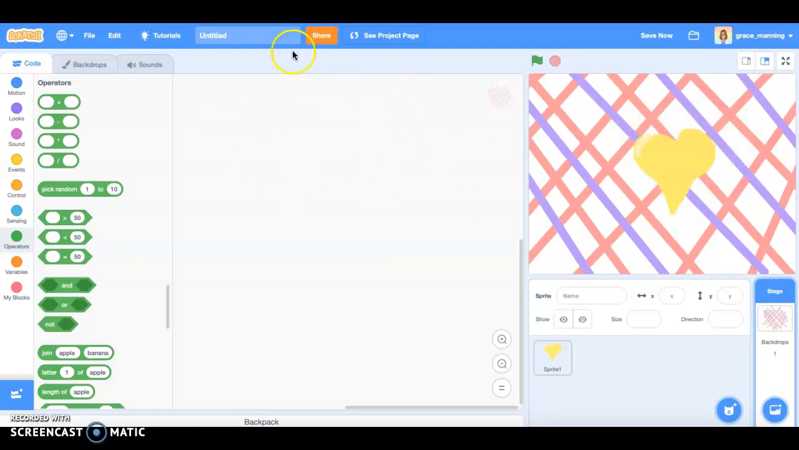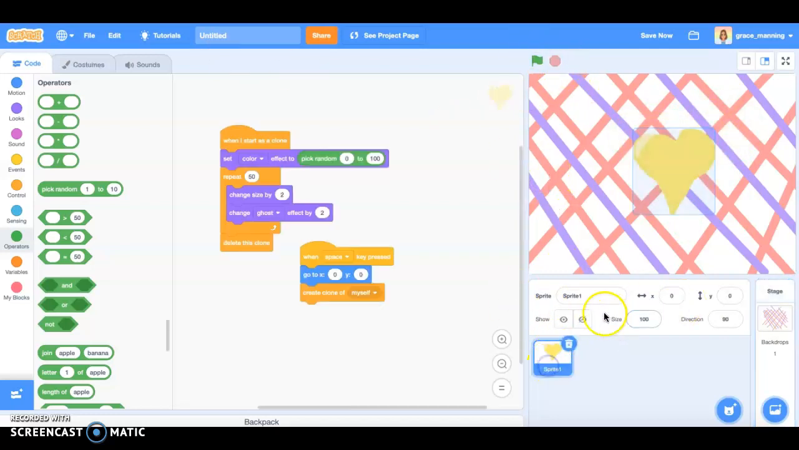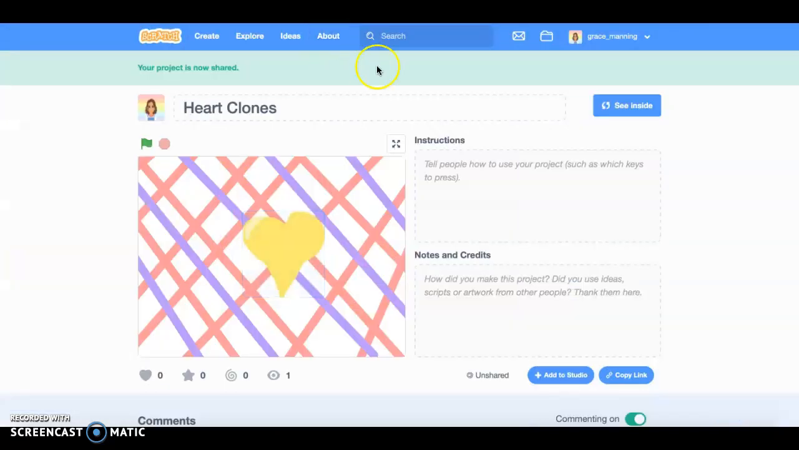You can't drag the background. We can't drag the background around. So what we're going to do is call this one heart, and maybe we can call it heart clones. Then I'm going to share it. And then we press space key.